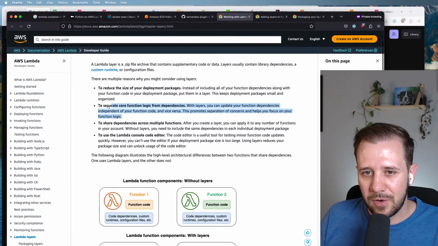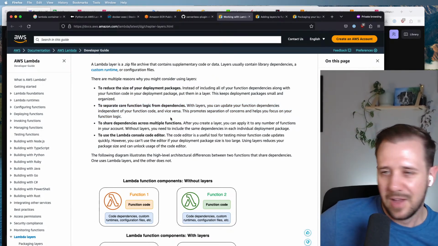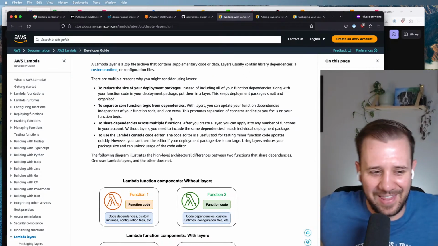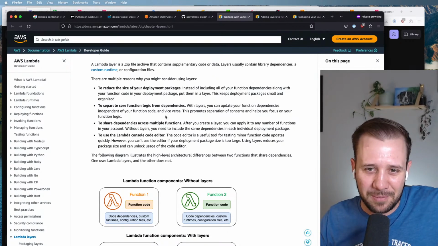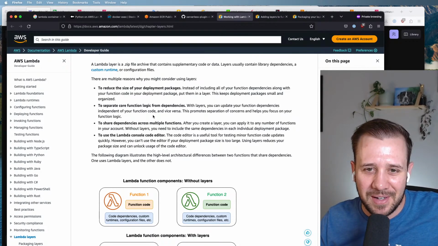To separate the core function logic from dependencies. With layers, you can update your function dependencies independent of the function code and vice versa. This is a bad thing. This is only a bad thing. I don't think that's a good thing. Your dependencies are there for a reason because you depend on them.